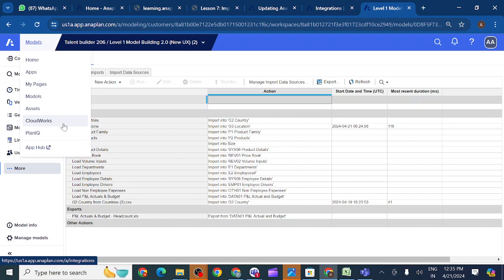Asif bhai, add this question to our questions as well: what is the difference between CloudWorks and Anaplan Connect?